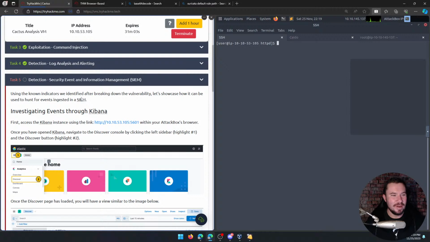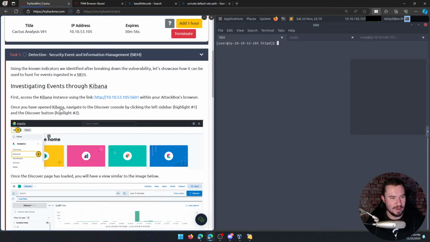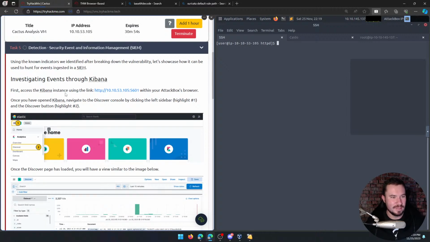All right, using the known indicators we identified after breaking down the vuln, let's showcase how it can be used to hunt for events ingested in a SIM, or a SIEM, or a SIME, whatever you want to call it. Investigating events through Kibana. First, access the instance here within your attack box browser.